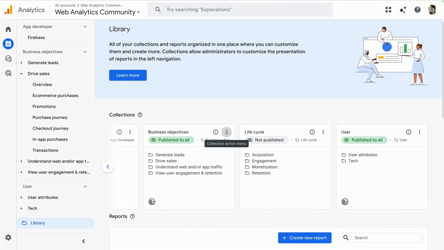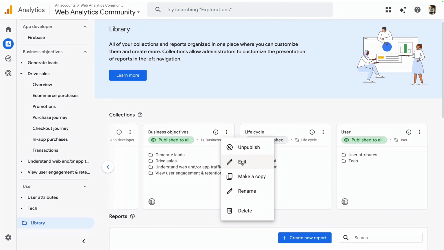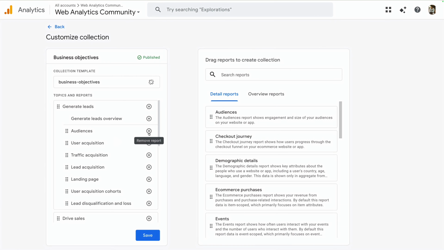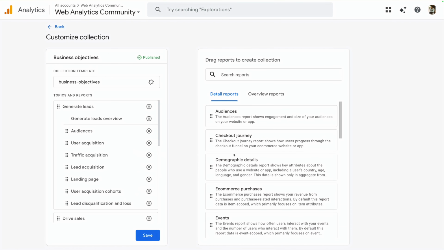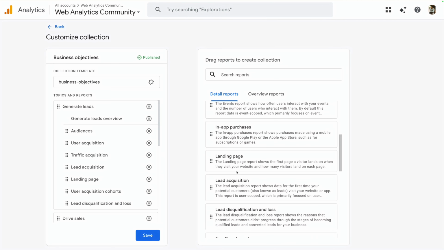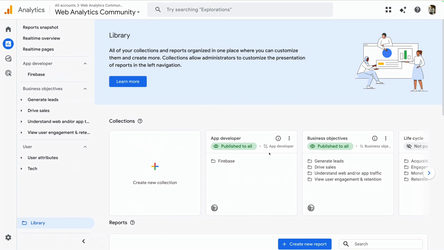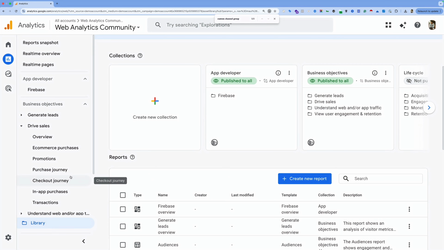If you click on this option right here and click edit, you'll be able to remove any of these reports and add any of the reports that you already have in the property. But for now, let's go back and see what we can actually do about these reports. Now, let's say we want to modify any of the existing reports. So for example, let's say we want to modify the e-commerce purchases report.